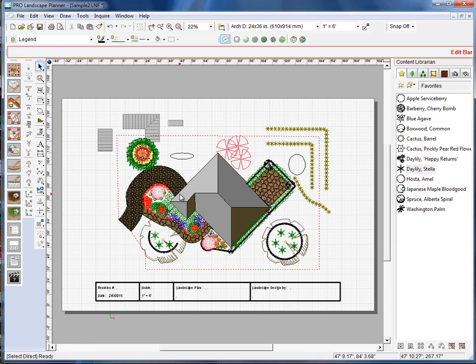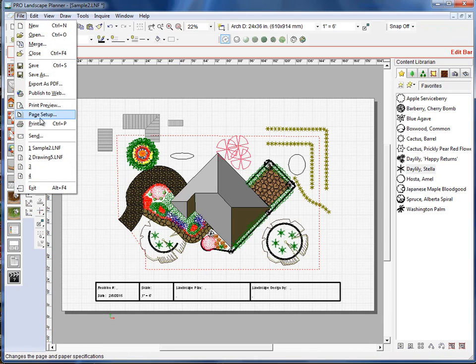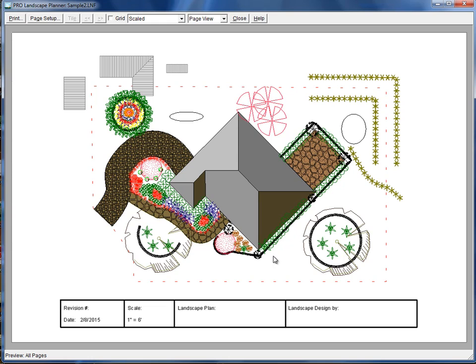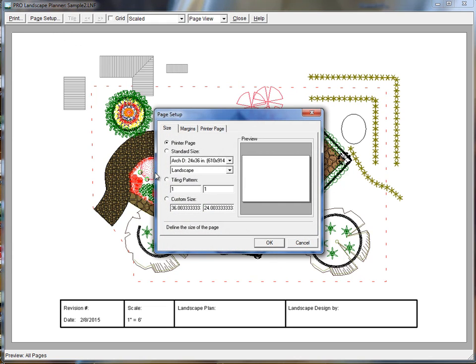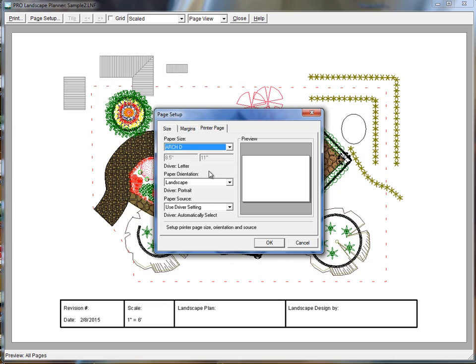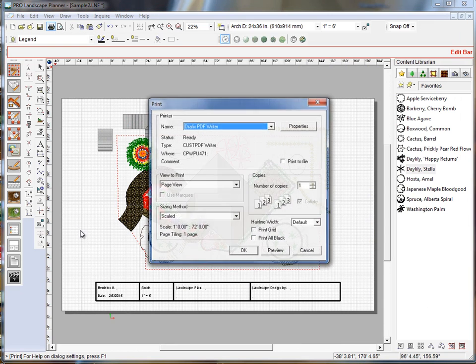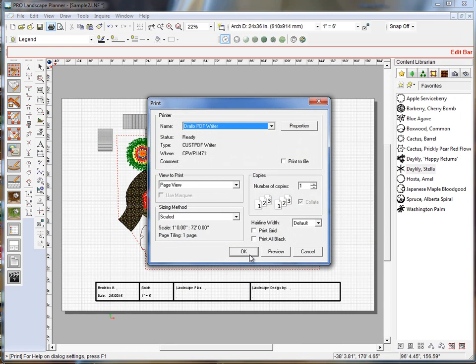Okay, if you had a previous version, the way you would have saved a PDF document is you would have gone to the File menu, you would have gone to Print, you would have selected the Graphics PDF Writer from your printer drop-down, and the View to Print would have been Page View, the sizing method would have been Scaled. You click on the Preview button, you click on Page Setup, and then you go to the Printer Page tab here, and then you select your paper size, which would be, this one is an ArchD 24 by 36. You click OK, you click Print, and then when you click OK, at that point it would ask you to save it as a PDF document.